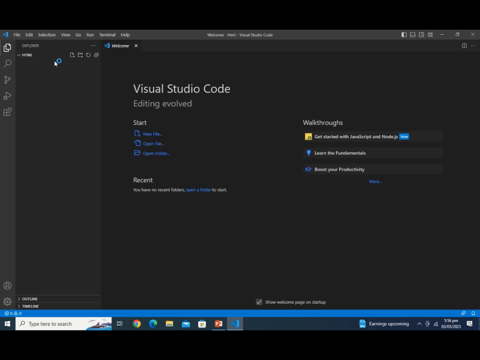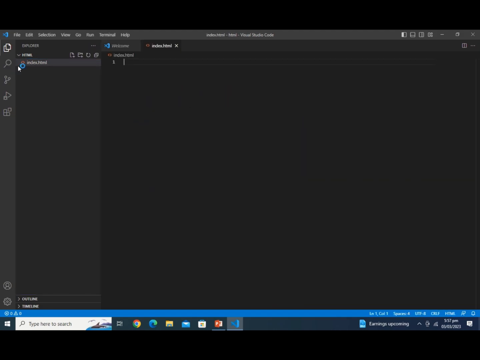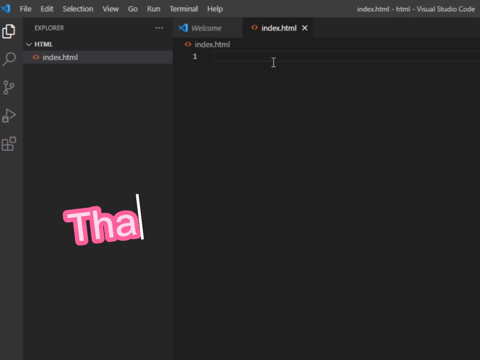We give the name of the file using the extension .html. Now you can see the interface where you can write HTML code.